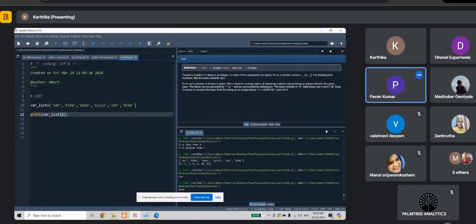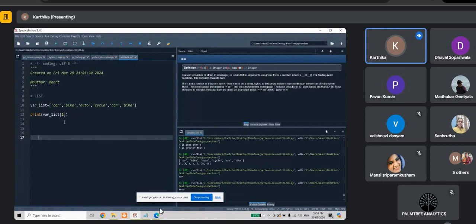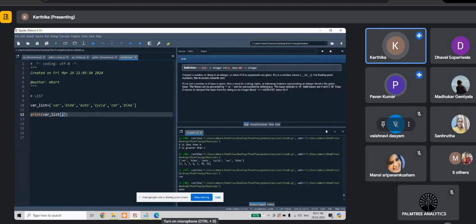Kartika? Yes, sir. What if we want to know how many times car is coming in that list? We have to actually use loop, sir. Yeah, we'll be coming to that. We have to use for loop. We have to loop inside it, whether it is present once or more than once.